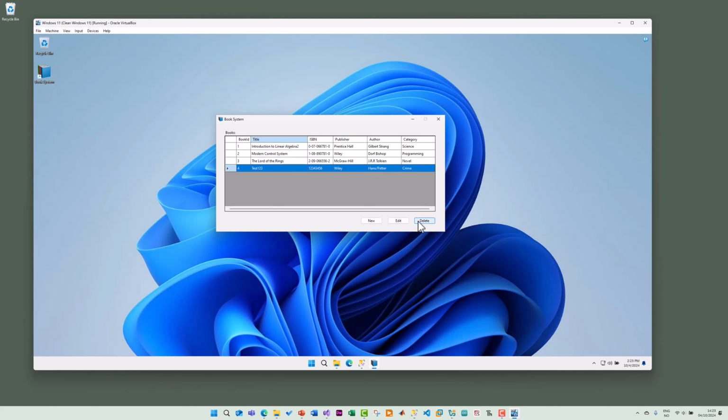I can try to delete this test one. Delete, are you sure you want to delete this test 1, 2, 3? Yes, and then you see it is deleted as expected. So basically my application is working as expected.